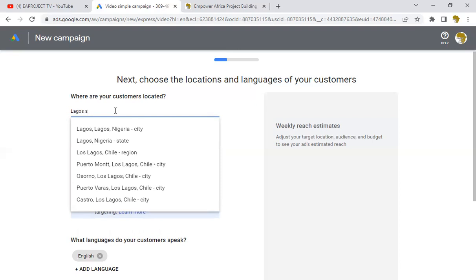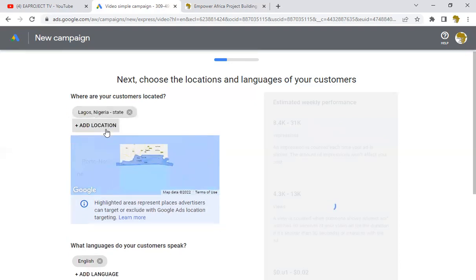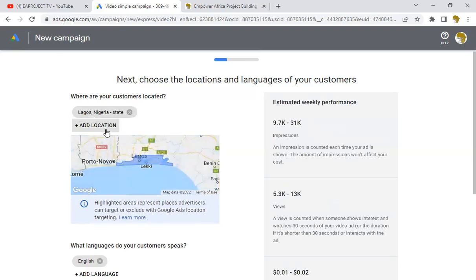So Lagos State is Lagos, that's Lagos, Nigeria. If I say Lagos, Nigeria, you can see it carries the whole state for me. But I've discovered that working with Google Maps, it helps if you know locations by name, that you can call them by name and you'll be able to put it there.